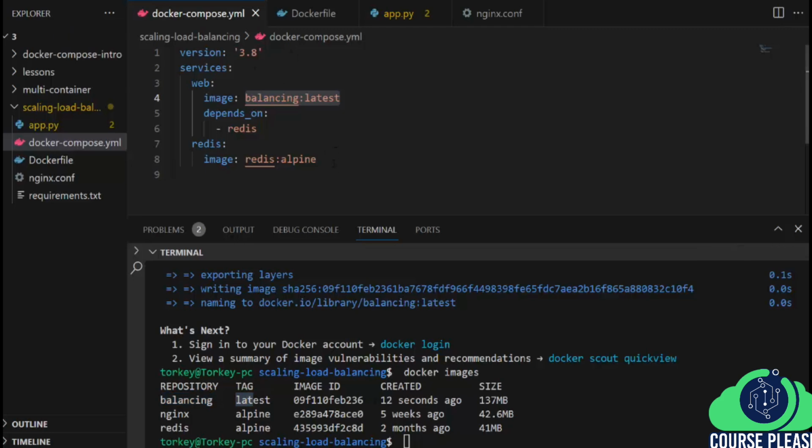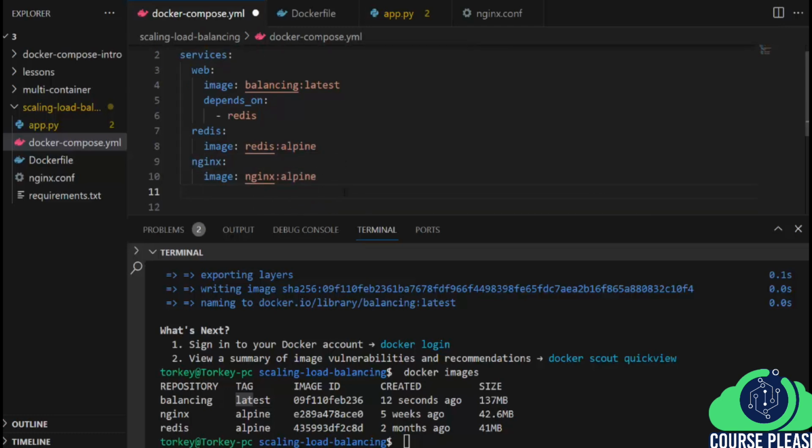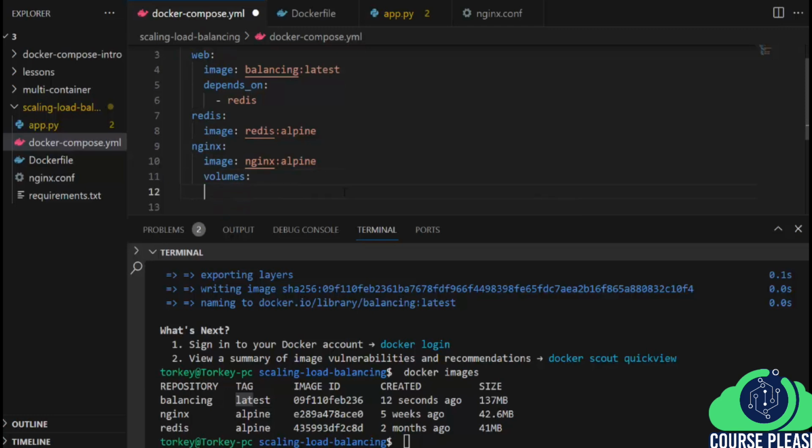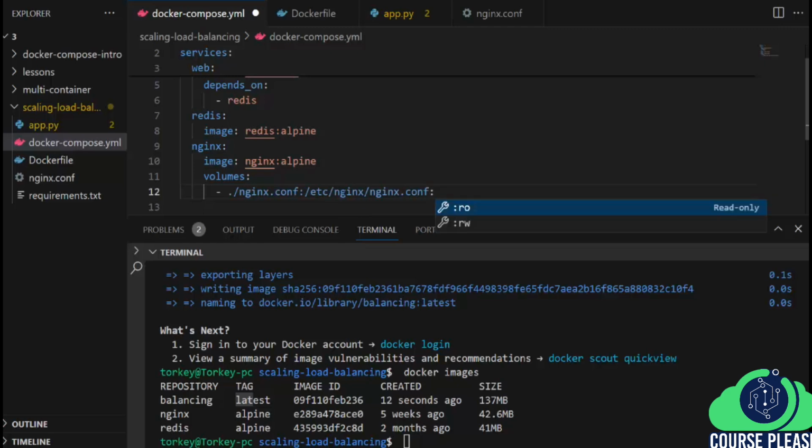Now let's edit our Docker Compose file, and I will add a new service here with the name nginx. And the image I will use here is nginx alpine. Now we want to mount the Nginx configuration file to the running Nginx container. So I will add volumes here, and I will mount the nginx.conf to the container at /etc/nginx/nginx.conf, and I will mount it as read-only, so I will add ro.